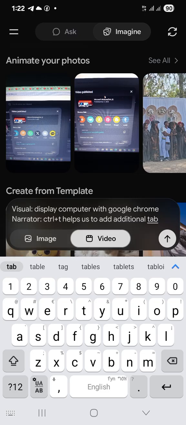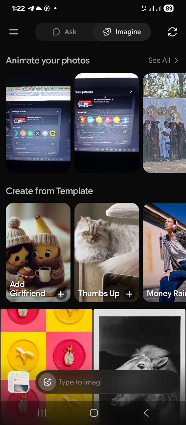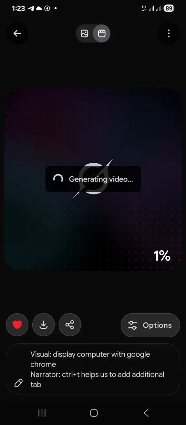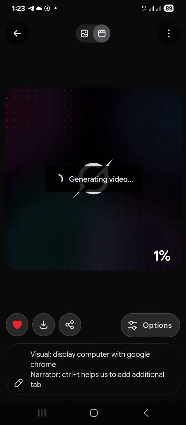Visualize display computer with Google Chrome. Narrator: Control plus T helps us to add an additional tab. After displaying Google Chrome on the computer, the narrator says Control T helps us to add an additional tab. Then pressing this icon button here, the up arrow, it will start to generate the video. Now it is generating a video.